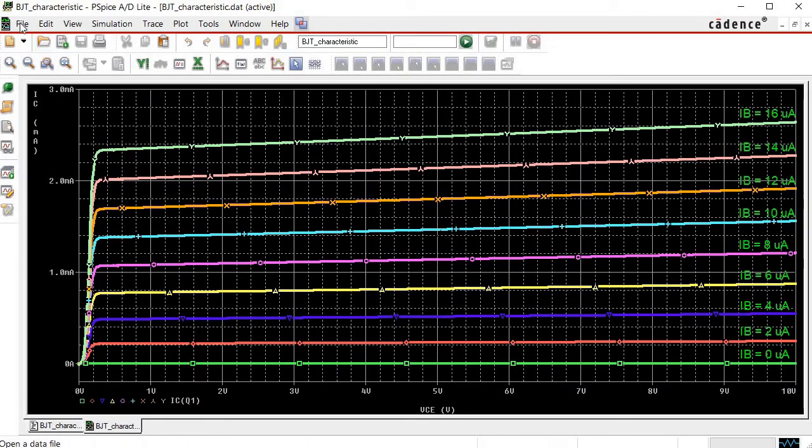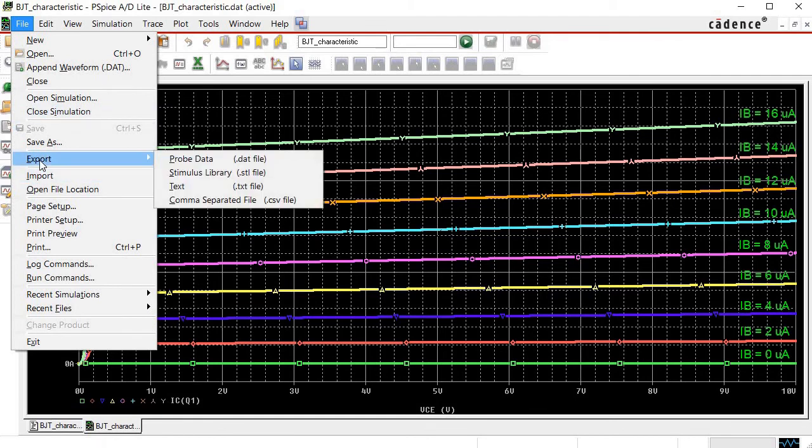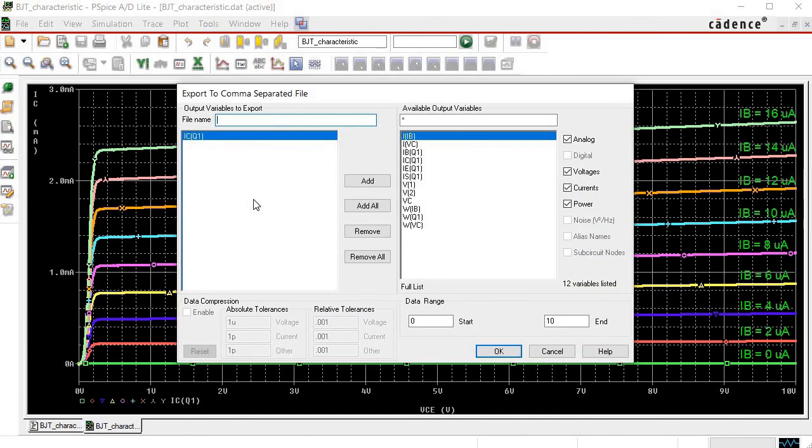Or, you can save the results in data form, like in an Excel file. To do that, click on File, Export. From the options available, select the comma-separated file. On the new pop-up window, write the output file name, BJT IV. Then, click OK. The Excel file is created in the same folder as the netlist file.